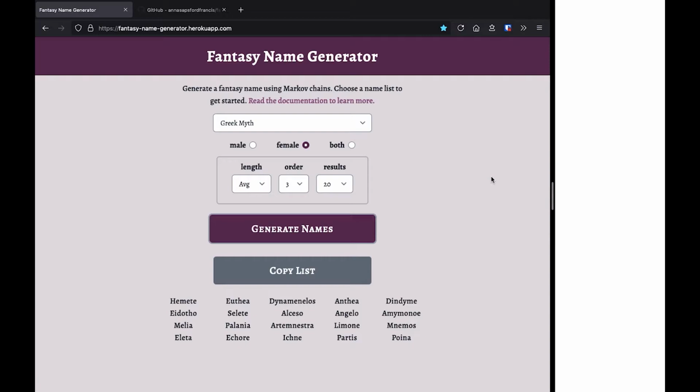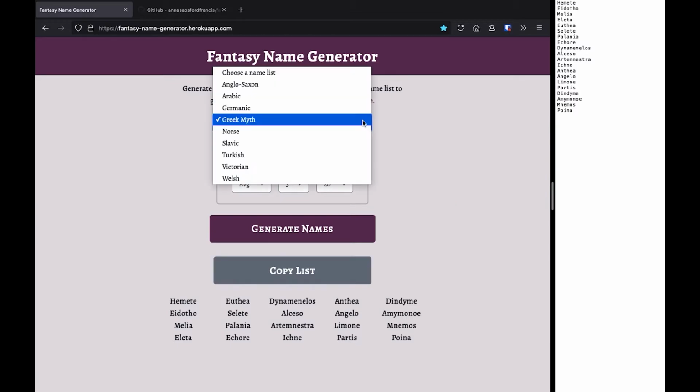Artemnestra, Elita, Euthia, Anthea. That's an actual name. That's going to happen with Markov chains. Behind the scenes, hang on, let's copy that. Behind the scenes, NameMaker is excluding anything that's on the original name list, but if there is an actual name that isn't on that list, it can't be excluded, so you will get the occasional real name, which could be quite funny.